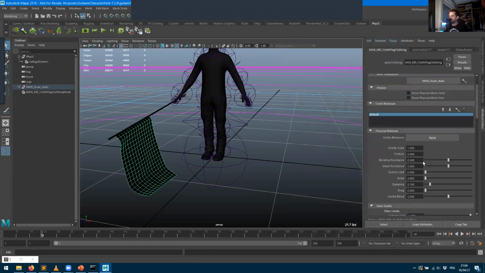Then I have all the physics properties I can change. I can change the bending resistance, the friction when it collides with my ground here or with something else, how much it's going to attach to that surface. You can scale the gravity up and down. You can change the damping.